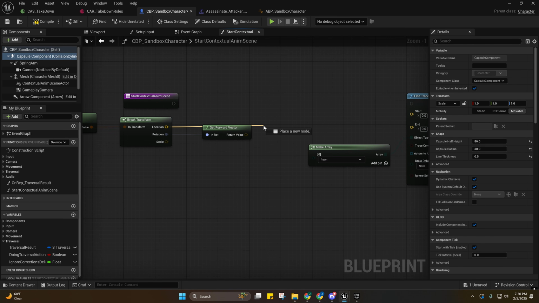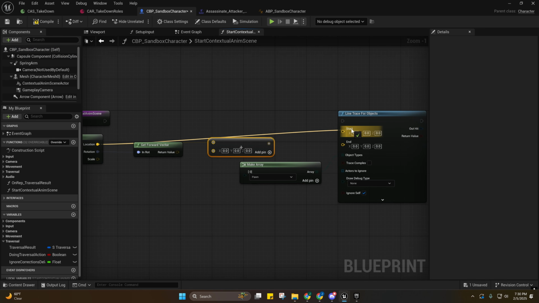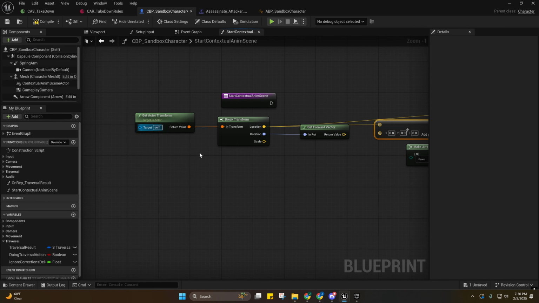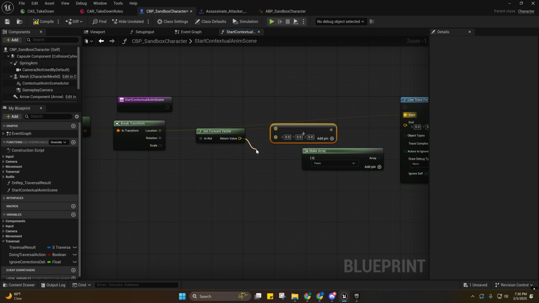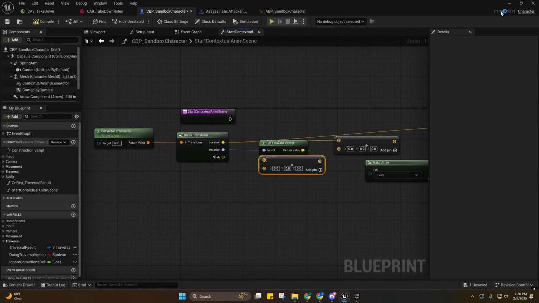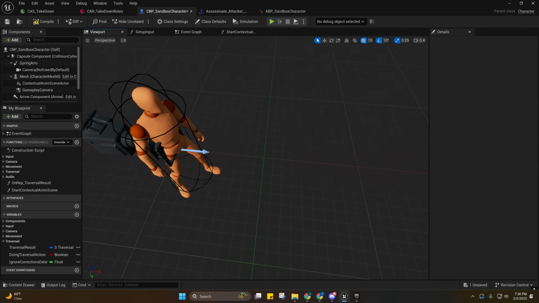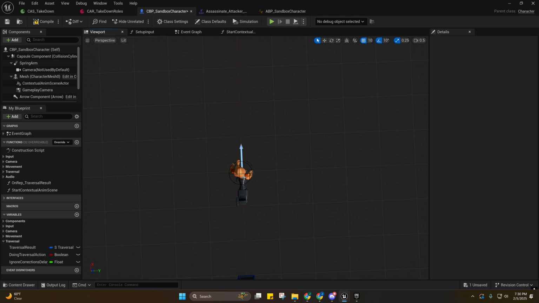So I'm actually going to add right here, and I'm going to start it at the actual location of my actor, and then I'm going to multiply this by a value. What this is going to do is get the direction. Let me actually show you from the viewport. It's going to get the direction that my character is actually facing, and if I multiply it by 100, it's going to choose a location 100 centimeters in that direction.